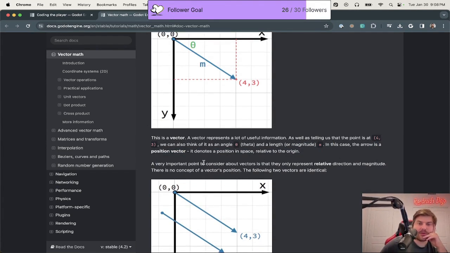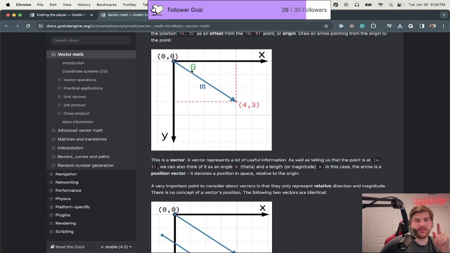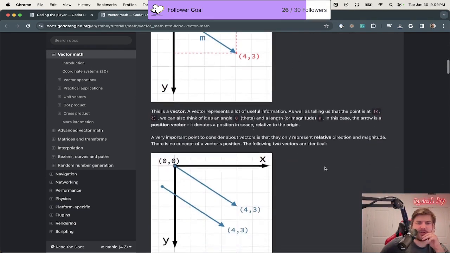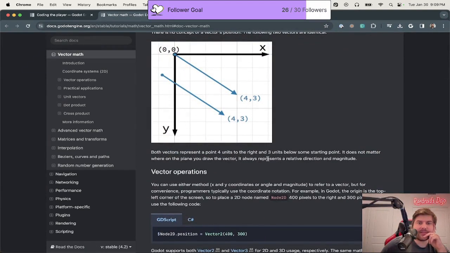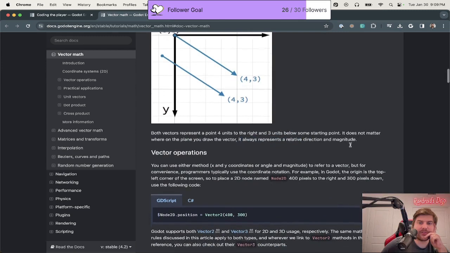A very important point to consider about vectors is that they only represent relative direction and magnitude. There is no concept of vector position. The following two vectors are identical. Okay, right. So that's how the movement works: it takes where you're currently at and moves 1, 1, or whatever, right? And then we've got to find out about normalized. We'll get there. Both vectors represent a point 4 units to the right and 3 units below some starting point. It does not matter where on the plane you draw the vector. It always represents a relative direction and magnitude.